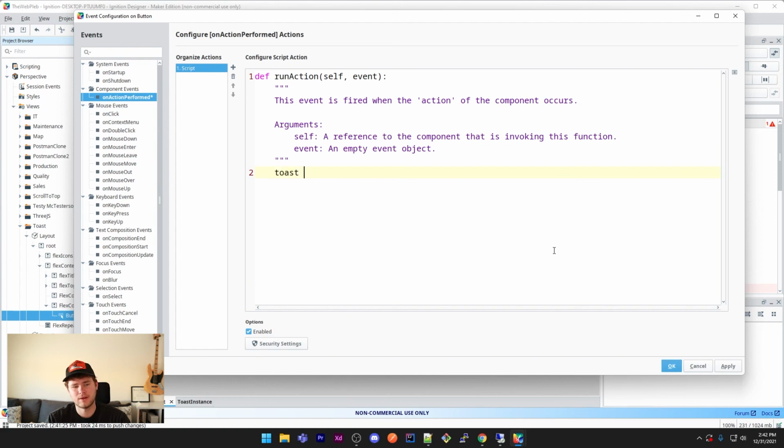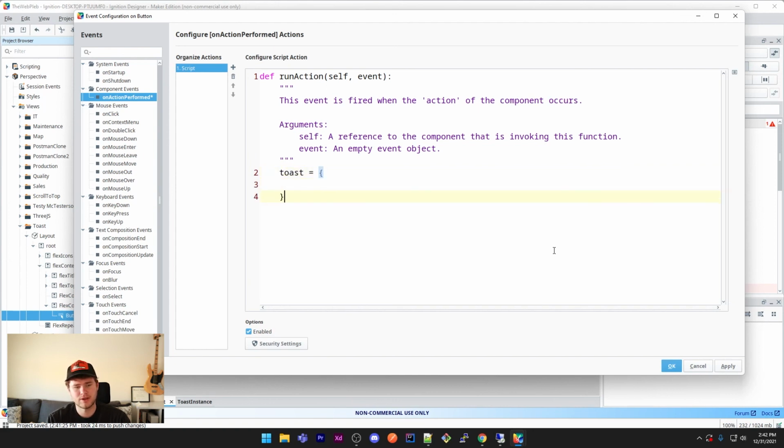So first we're going to create an object here. All we have to specify is text. Remember, text is the text that's going to display in the toast. This is a new toast. This is just an example. And then our level will be info, actually success, because we don't have a success anymore.